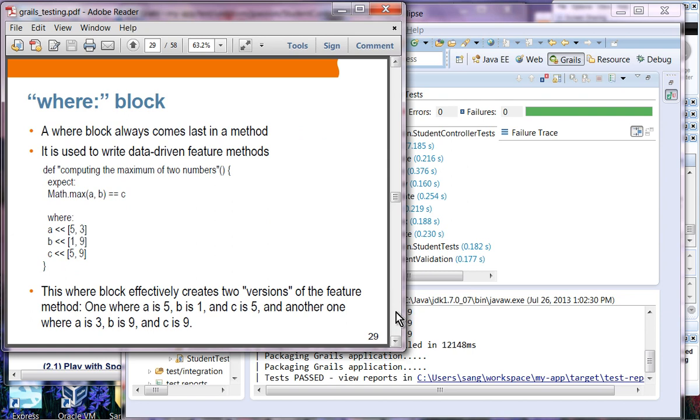The where block is for providing data-driven testing. You can provide multiple input values. The where block always comes last in a method, and it is used to write a data-driven feature method. In this case, I'm using an expect block right here, and then where. Here I'm using a, b, and c. I'm providing a as an array of 5 and 3, b as an array of 1 and 9, and c as 5 and 9.